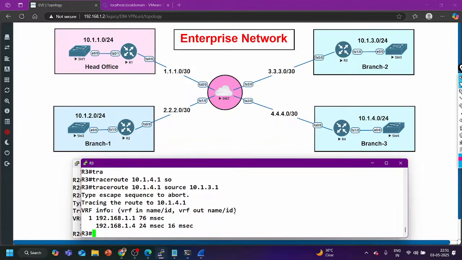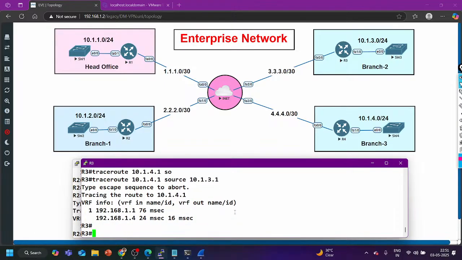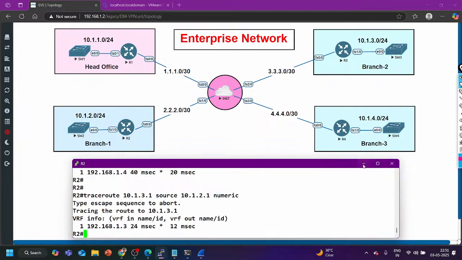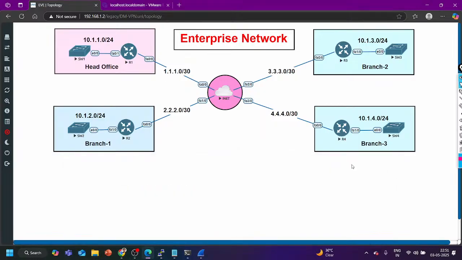No problem at all. Now you can see the first packet went via the hub router, but the second packet will go directly. So branch to branch communication is happening directly. The plain text data is not the issue of DMVPN phase 2. We can implement IPsec for the encryption. The issue is routing optimization. Phase 2 is not a routing efficient DMVPN.